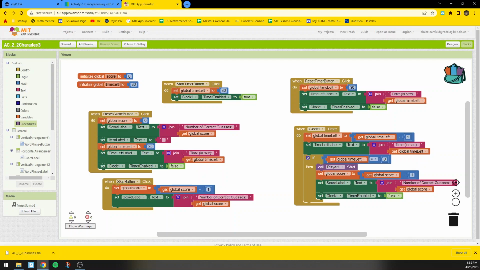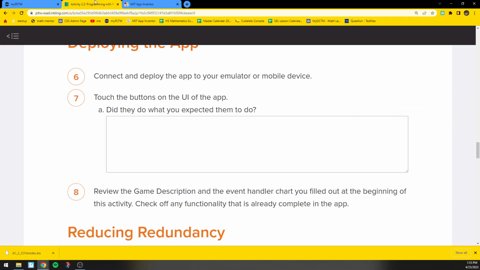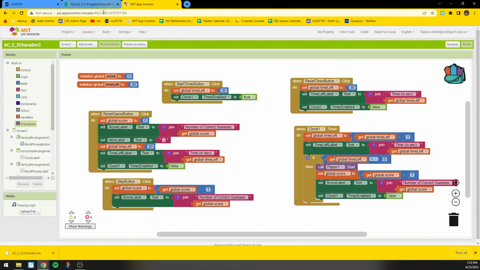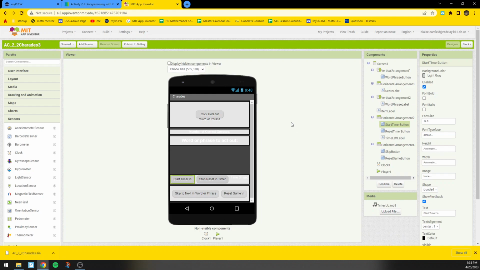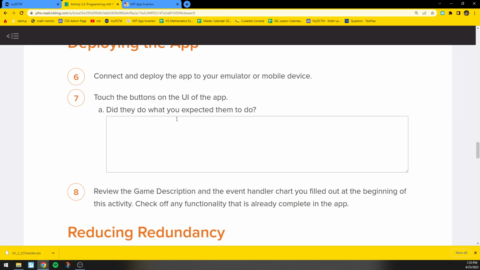So let's see, touch the buttons of the UI of the app. Do they do what you expected them to do? So if I go into my designer, some of these do what they're supposed to, and some of these don't. So what's the deal? We don't have to figure it out yet, just which ones worked and which ones didn't work.